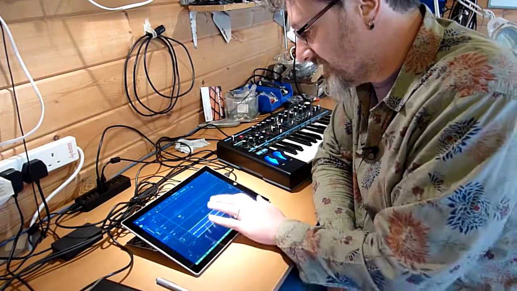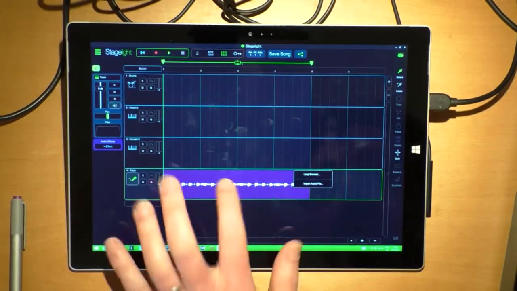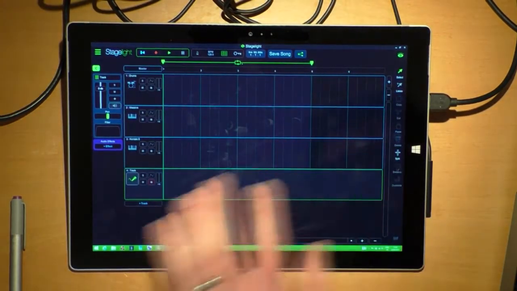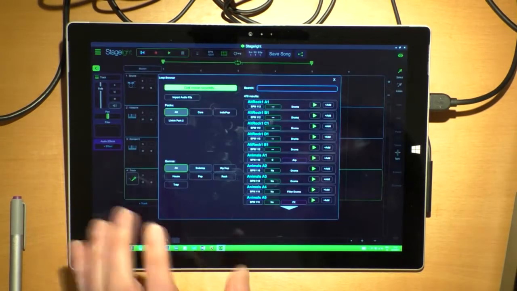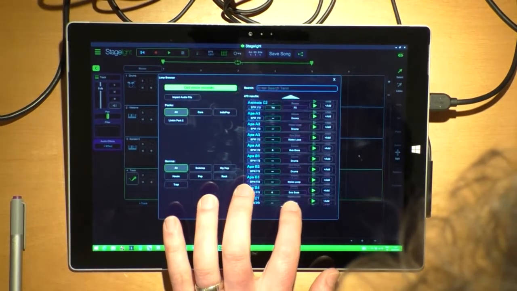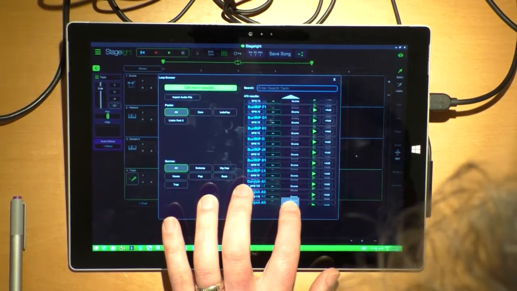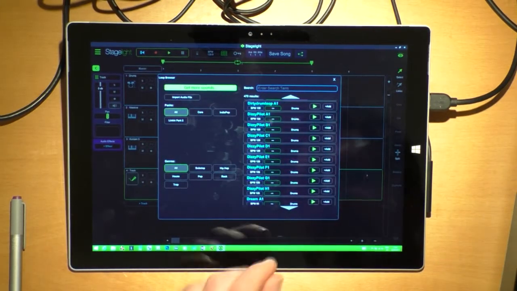Now, the other thing you have in an audio track is the ability to import an audio file. So let's get rid of this piece of rubbish that I just recorded. And if I tap and hold, it comes up with the Loop browser. Now, the Loop browser is available on any audio track and lists all the stuff that's part of your sound set.